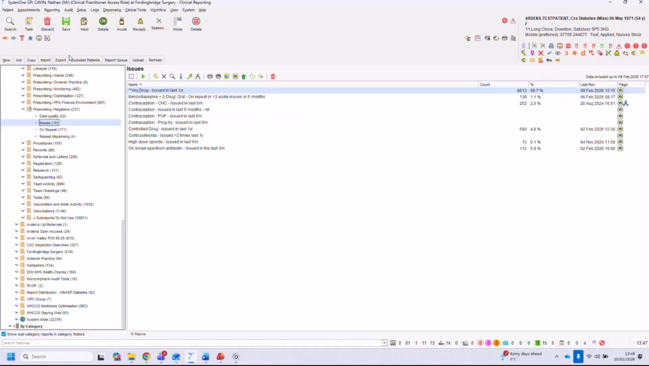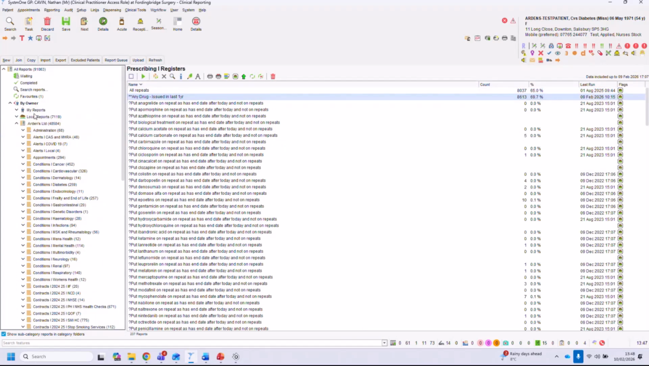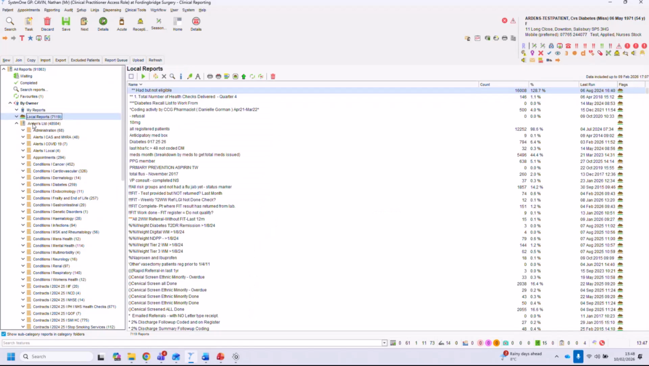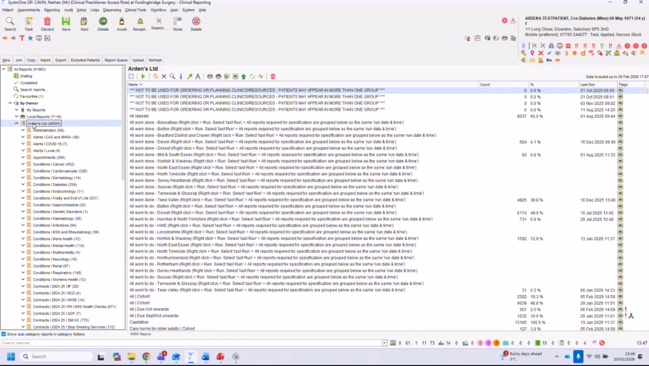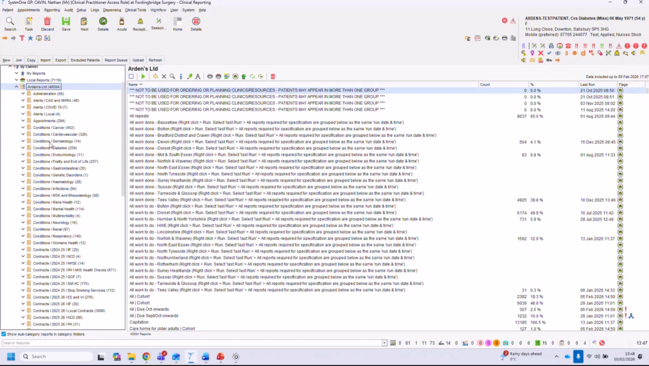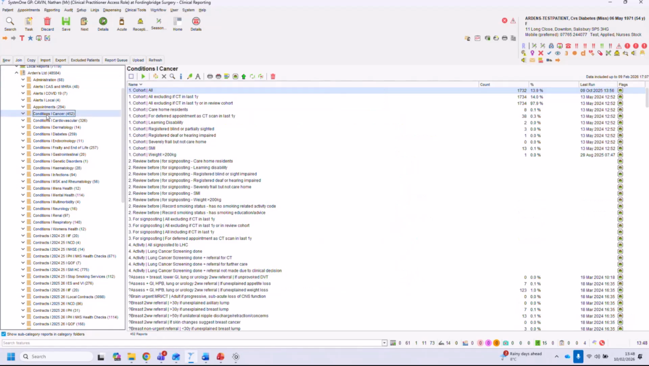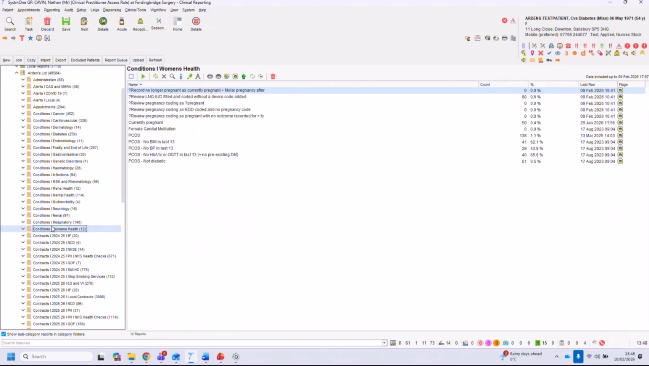hopefully loading here. Everyone that runs reports is probably used to this screen. So you've got my reports, local reports, but then you should all have access to the Ardens Limited folder. And in there, an A to Z list of all sorts of things. Again, we do another session on all of this, so it's more just knowing that it's there. We've divided them up. So you've got these conditions folders, which start from conditions cancer and go down to conditions women's health. These allow you to look at just clinical data around those different disease areas.